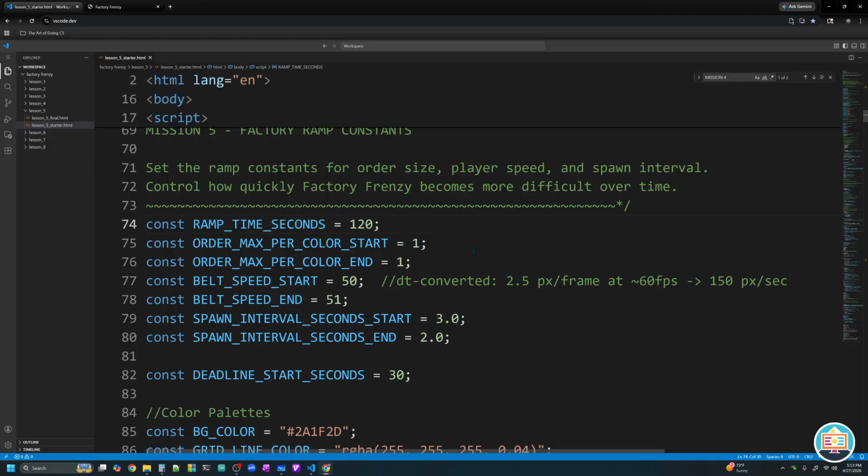All right. So where would it be at our medium difficulty or halfway difficulty? Well, it'd be half that time interval, 60 seconds. Now, during that time from game start to 120 seconds, we are going to scale certain values of our game to make things a little harder. One of the things that we're going to scale is the maximum number of widgets of a given color that we will allow in an order. So order max per color at the start is currently set to 1.